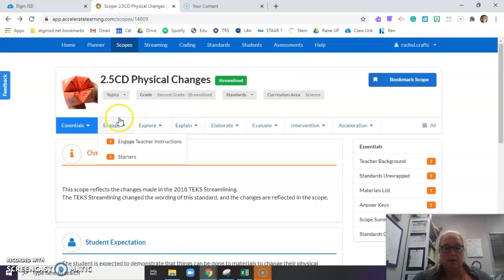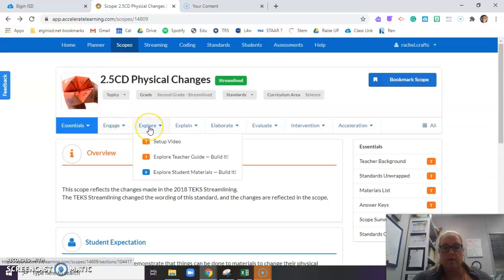So let's go ahead and look at the next part. The next part is Explore. In all of the Explore options, there is going to be a setup video. This is going to help you with setting up the materials if you needed it. And then you also have the Explore Teacher Guide.